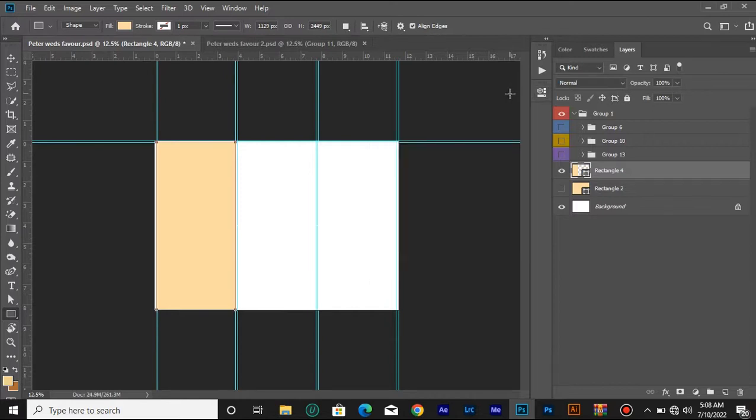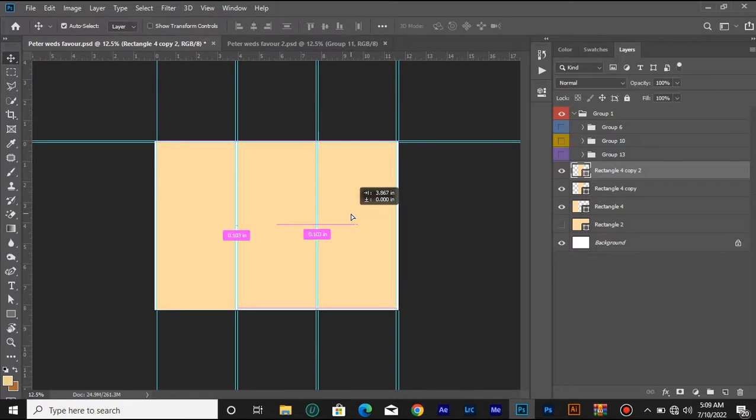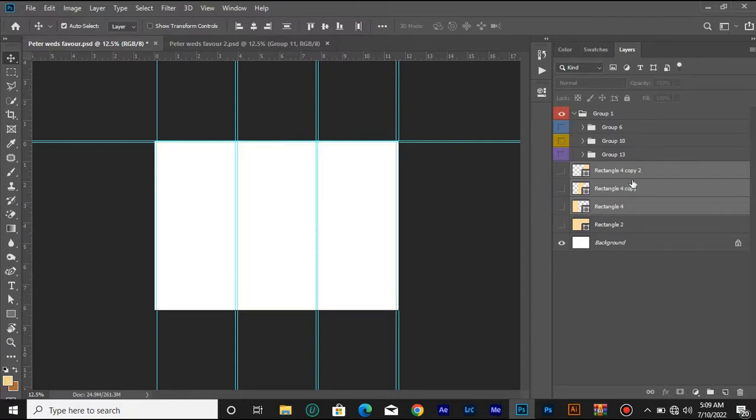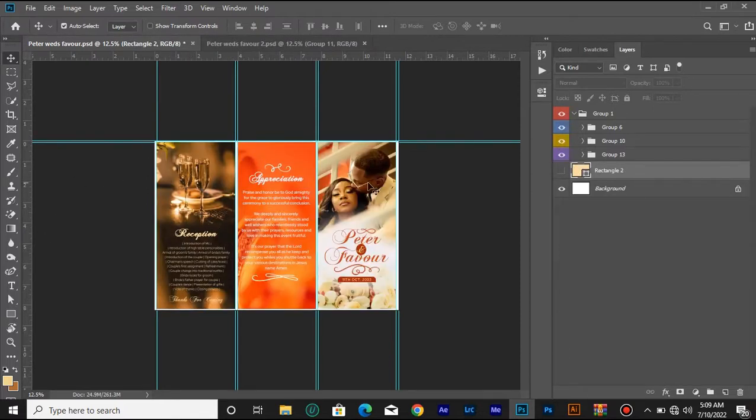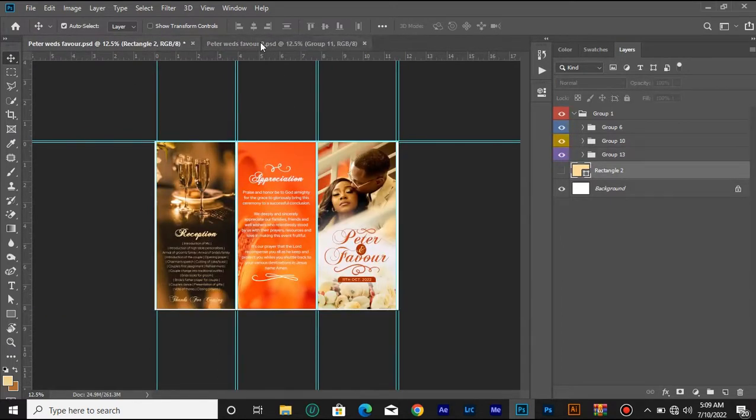Then you can duplicate, Ctrl J to duplicate. Once you are done, highlight the three of them and click on this distribute horizontally to distribute them horizontally. That is how I was able to get my three parts. Same thing on this side. This is page 1, this is page 2.